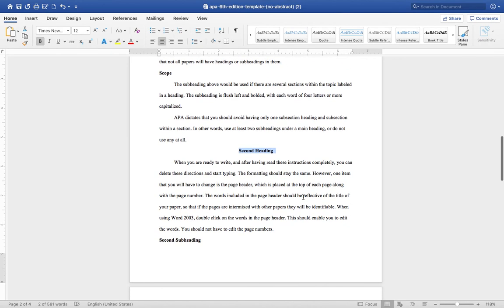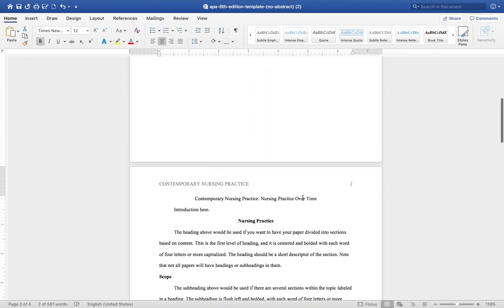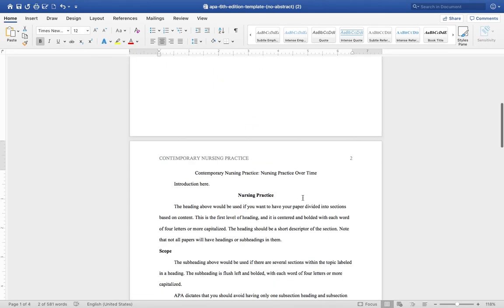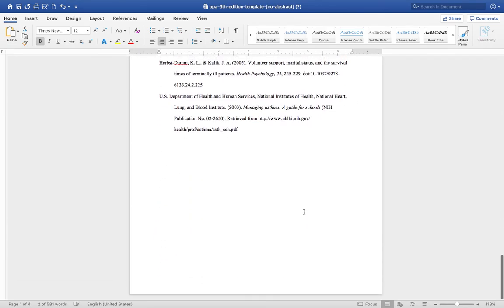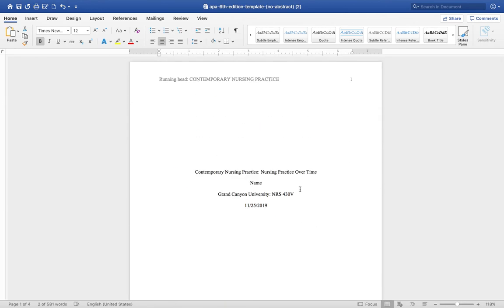So that's just what I wanted to show, how to do the APA template. Make sure that your paper looks like this when you go to submit it, and you'll be good.